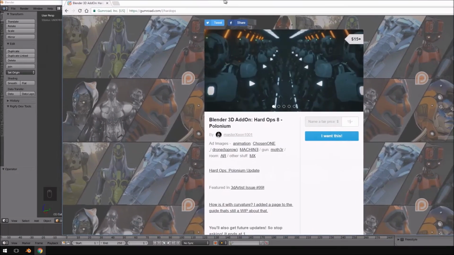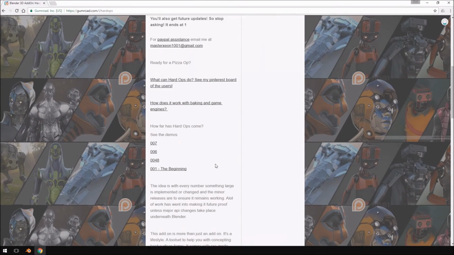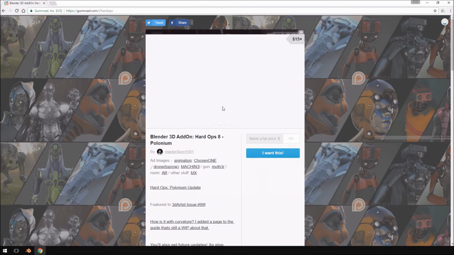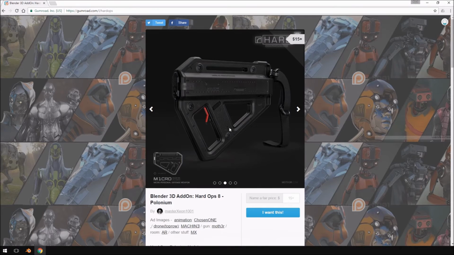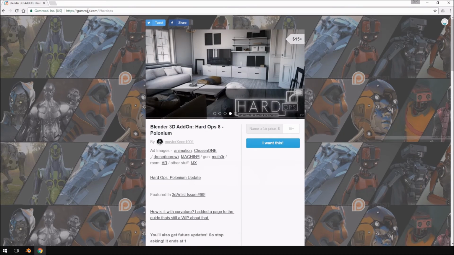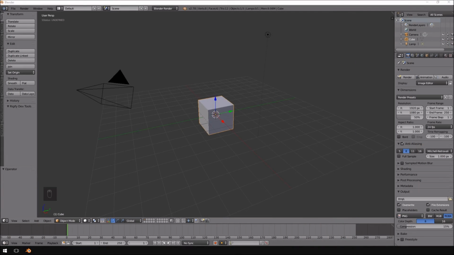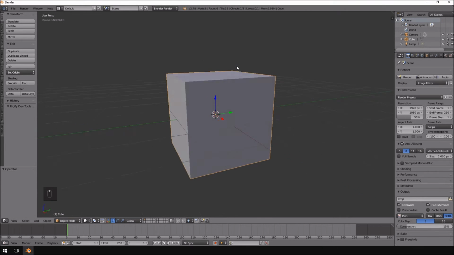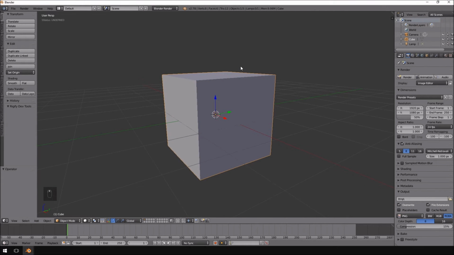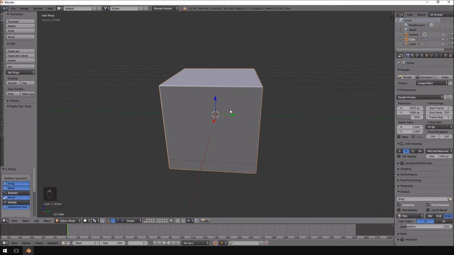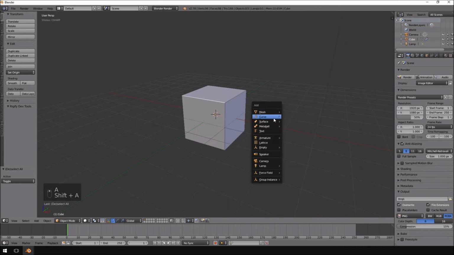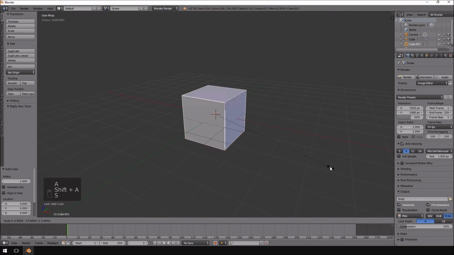Essentially what Hard Ops does, let's just go through here. It doesn't actually say here, but it makes modeling hard surfaces a lot easier. I'm just going to show you a quick example. I'm going to take this cube, and they bind all the keys to Q. So if I push Q, C sharpen, and then I'm going to add another cube and scale it in.